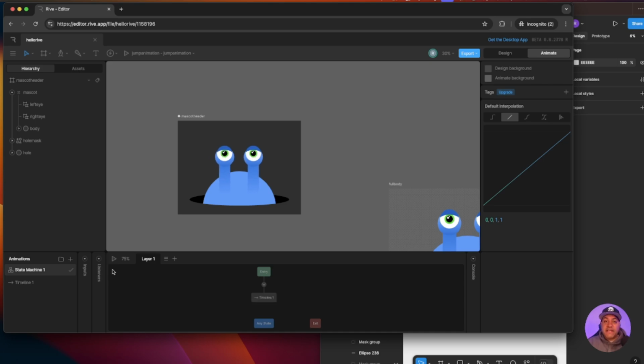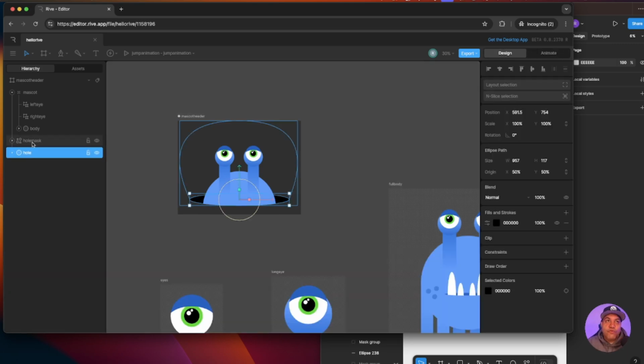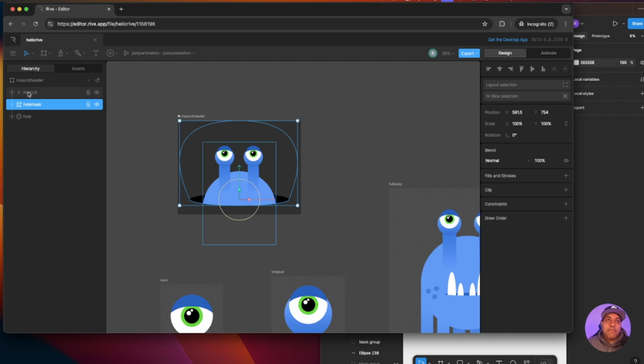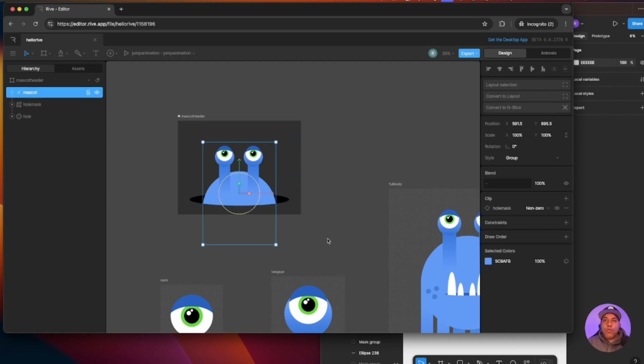But we're still not quite there. We still need to make it so that the hole opens up and then the character comes out of the hole. How do you do that? Let's try that. Let's go back to design. I have my hole over here, I have the mask, and I have the mascot right here. What I want to do first is make the hole open up. It's going to start from nothing, like invisible. Then it's going to gradually appear, grow, and then the character should come out of the hole.